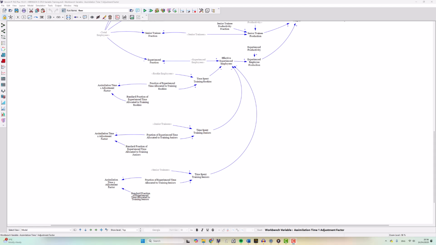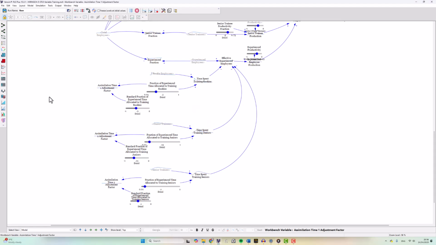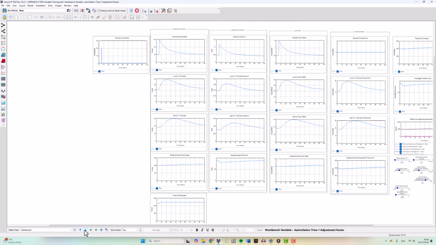Now let's run the model. We'll start by running a base run. Here we just accept the default settings, which is a 10% project ramp up, rookie employees get 30% of an experienced employee's time, junior trainees get 20% of an experienced employee's time, and senior trainees get 15%. We'll move to another screen I created. On this dashboard you can see a whole bank of graphs. So whatever you're interested in, you can probably make a graph for it and put it on here.